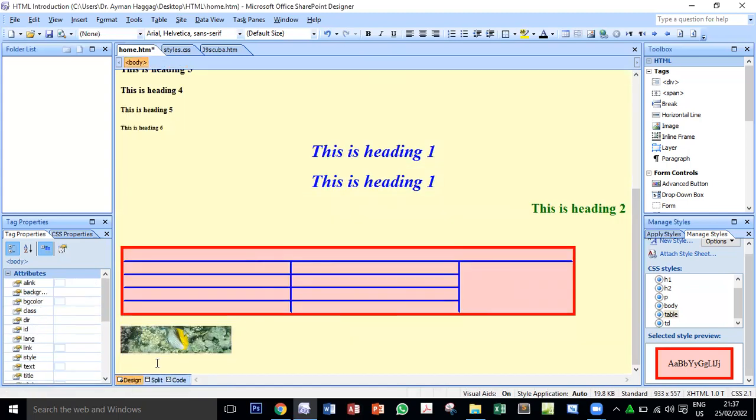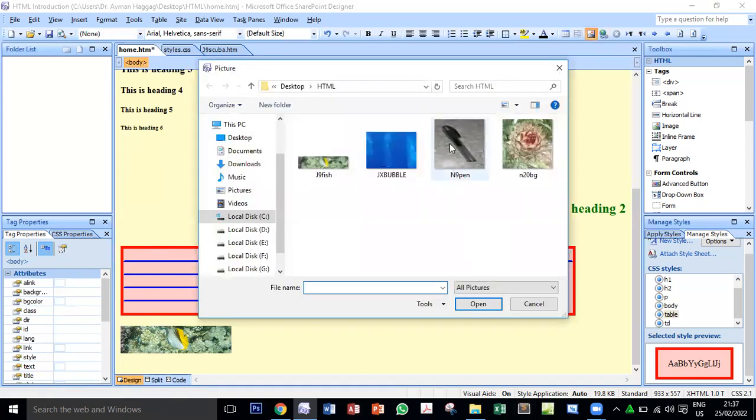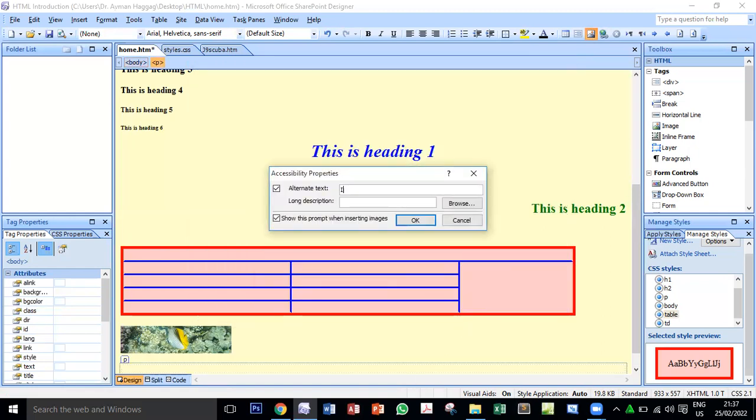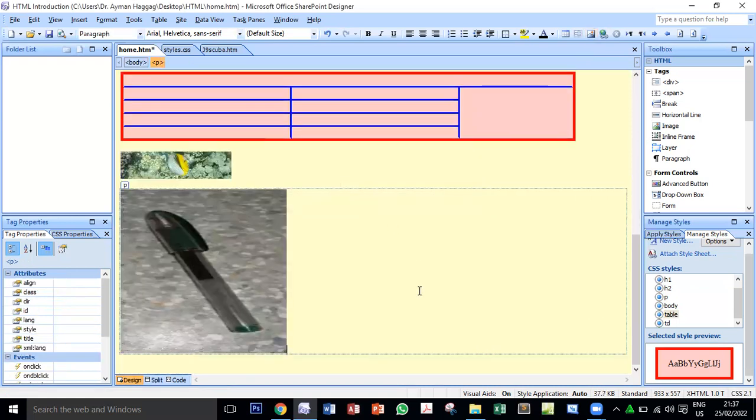Okay, let us insert another image. I will insert this image, this N9 pen, and I call it image of a pen. Okay, I would like to resize that image of a pen. However, do not maintain aspect ratio.